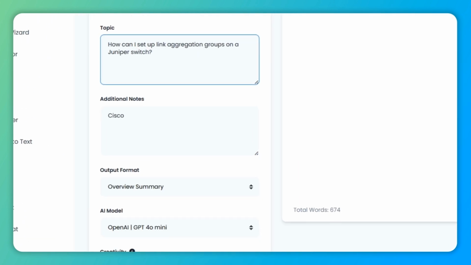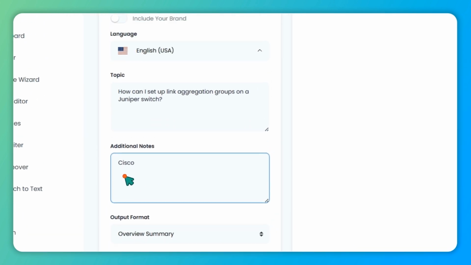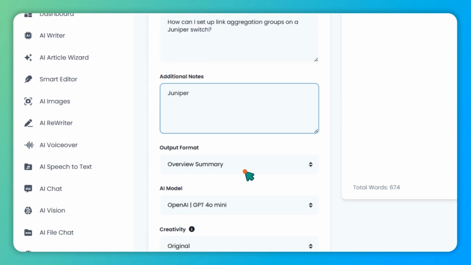Now, let's explore link aggregation in Juniper. Just remember to include the Juniper name in the additional notes.